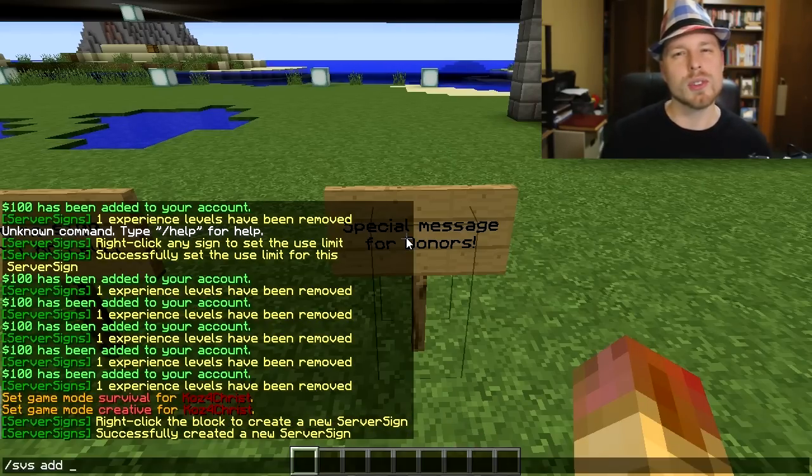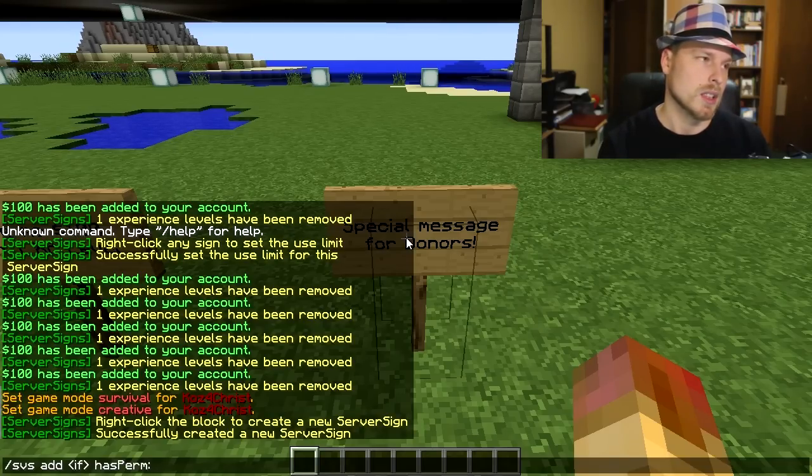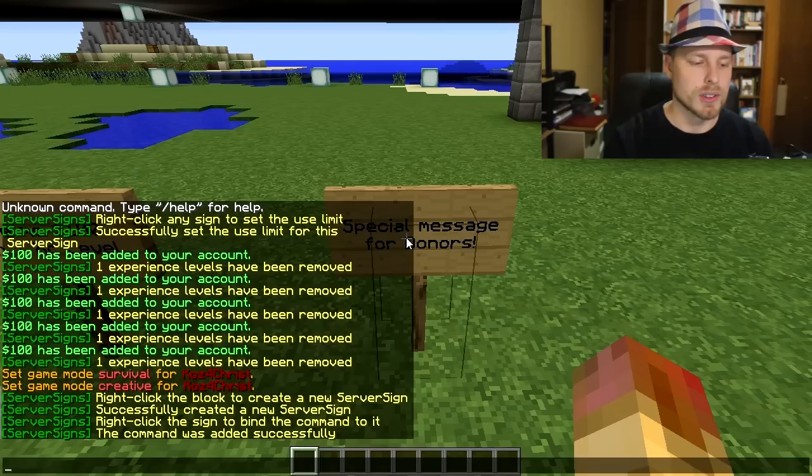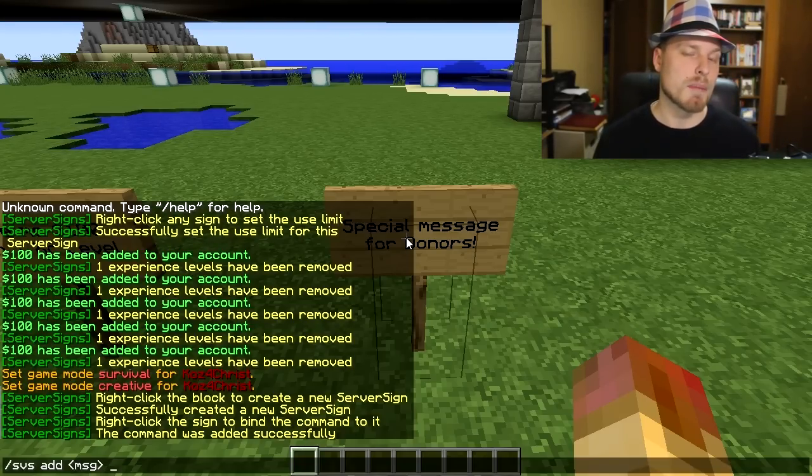So you probably don't need to do the create if you have it set to every sign can be a sign block, or every block can be a sign. And then we could do if has perm, and then we can do make friends donors. So then we want to right click, add that one to it, and we do SVS add message. Now this is going to send that message just to that player.